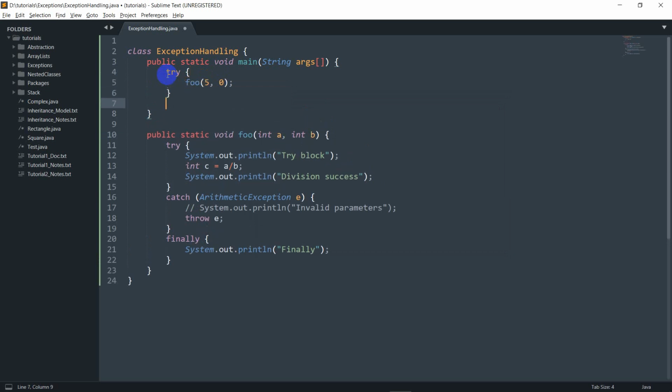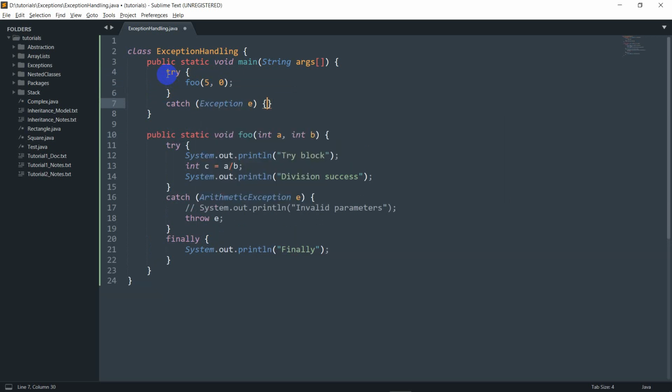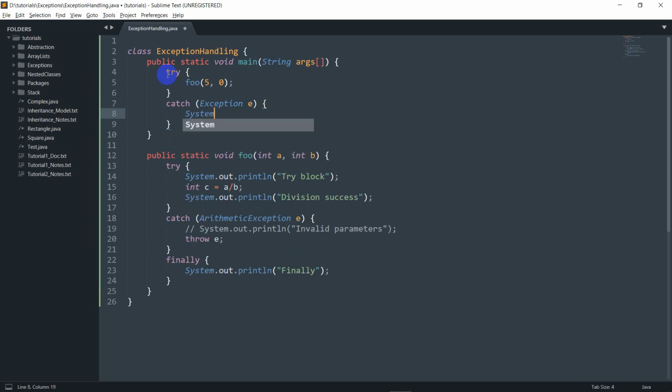and after I've done that, I catch Exception e, and I just do a System.out.println failed.